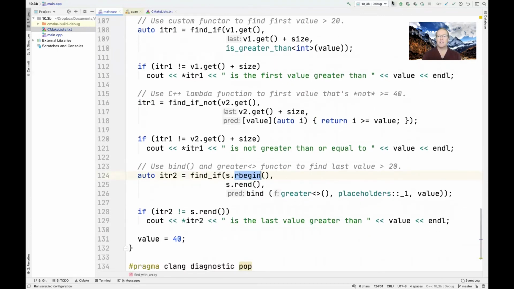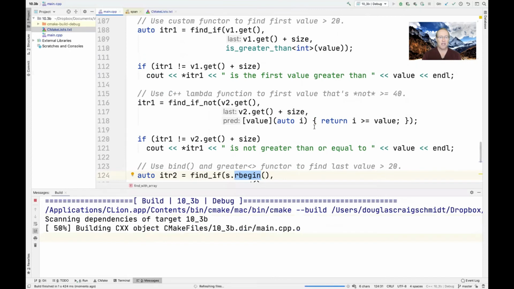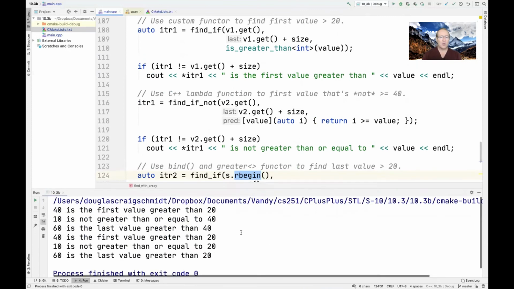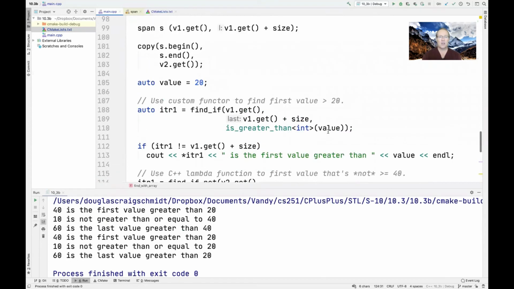So let's go ahead and run it, and we'll see what we get as the output. The first three printouts are what we get from the deque, and you can see that they all give the results that we'd expect. And then the last three outputs are what we get from working with the unique pointers and the span.